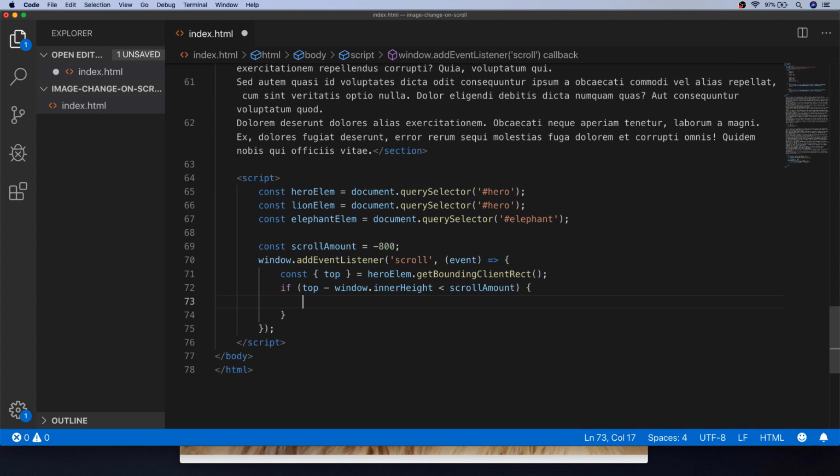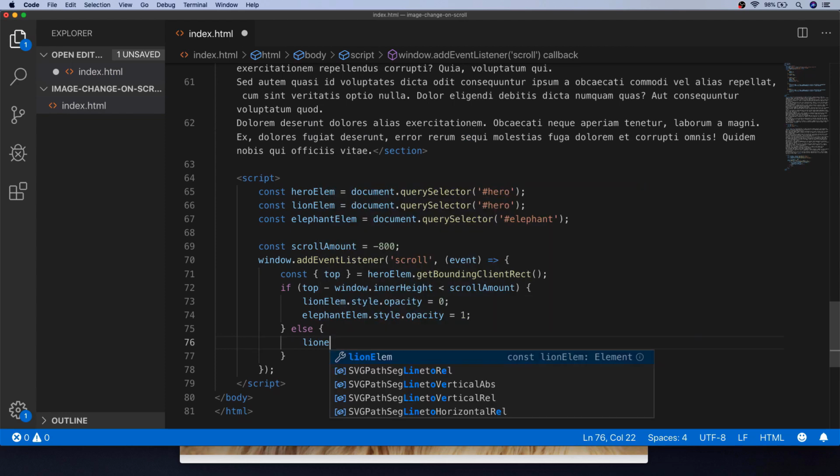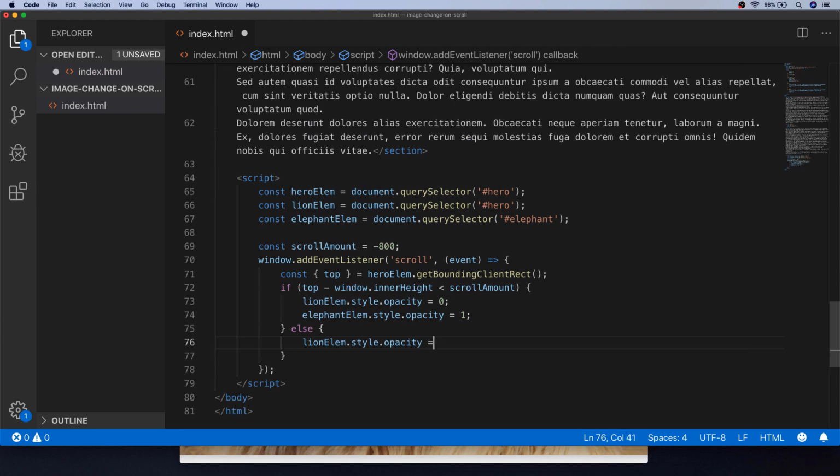So if the user has scrolled past a certain point of the page, we'll set the lion element's style property, or rather its opacity there, equal to 0, and then we'll set the elephant's opacity property equal to 1. And of course what we could do is have an else statement in here to say if the user hasn't scrolled past that certain point, or if they've scrolled back up, we'll swap those values back and show the lion element again and hide the elephant.